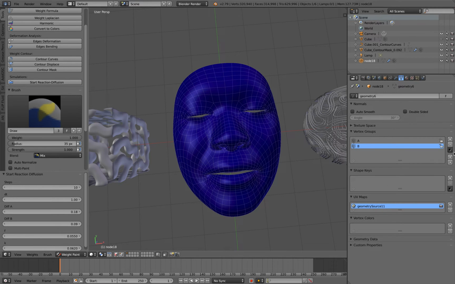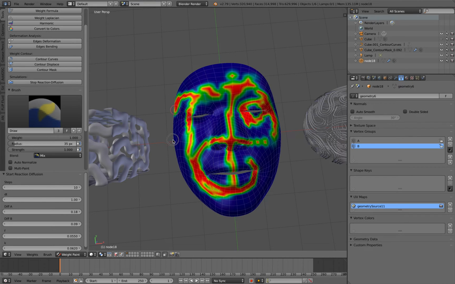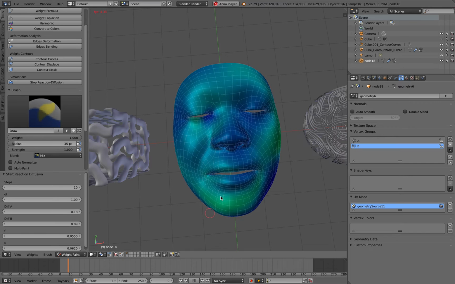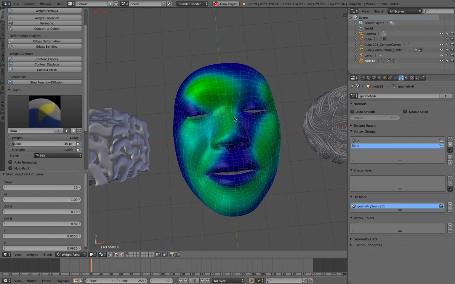Stop reaction diffusion. Start it again. Let's try painting. This one seems a bit hard somehow. But I have an example where it's already completed. So yeah, it's happening now. It's a bit better. It's kind of painting while it's trying to settle into a pattern.